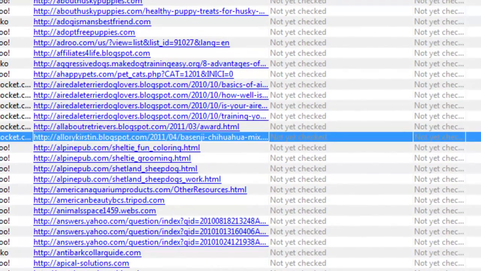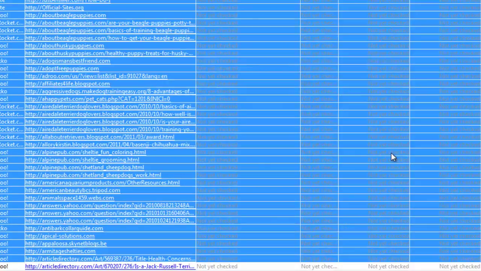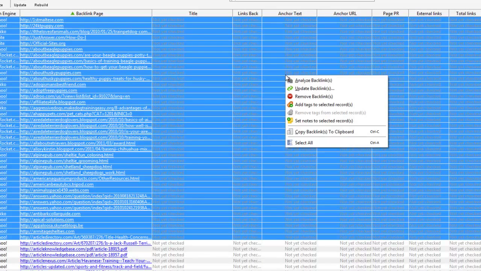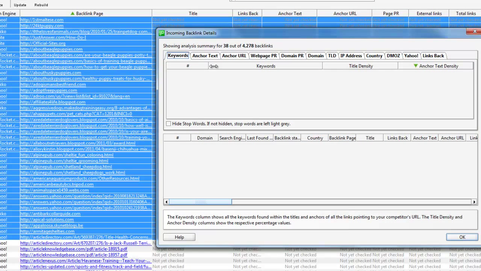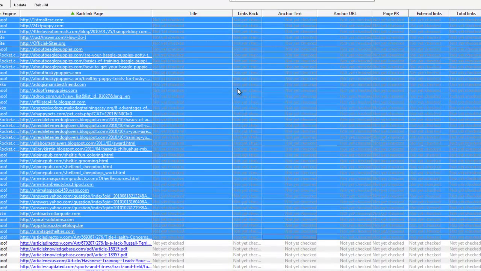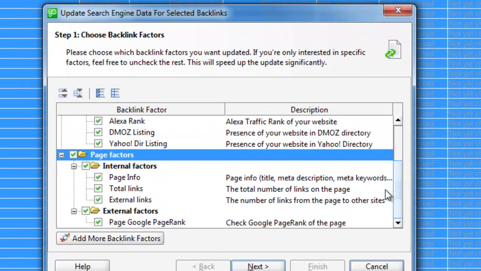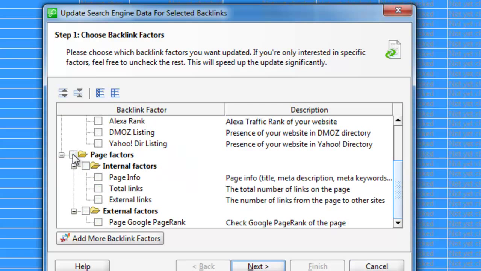But essentially, let's just do a quick snapshot example. If I just want to find the PageRank for, say, this block, and see what is the best PageRank backlink they have, I highlight it, I right click, and I go analyze backlinks. Hold on, let me just try and remember. Sorry, it's update backlinks. And then uncheck everything, and just leave the bottom one checked, where it's got down here. See, it's got Google PageRank. Just leave that checked and go next.